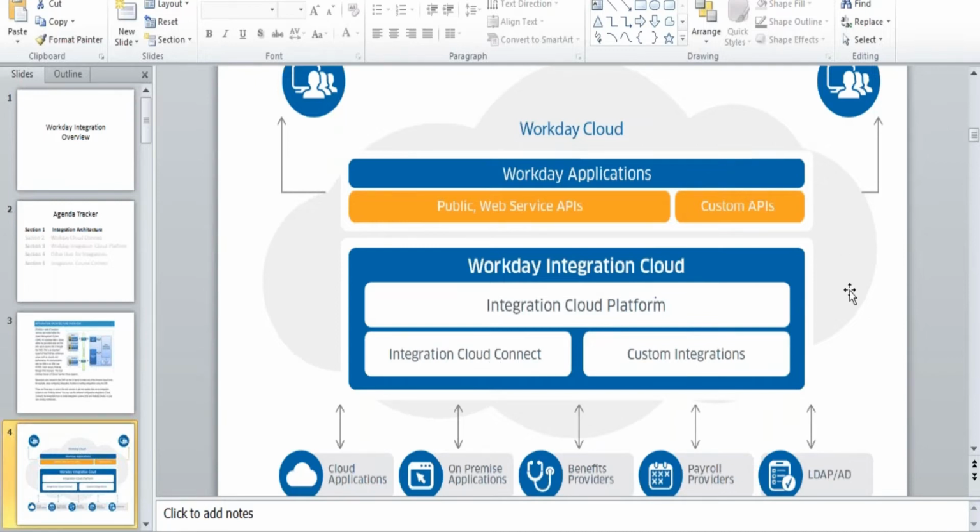Customers build integrations depending on their usage and their requirements. They build their own integrations and they maintain them. Those are called custom integrations. So if you are working with Workday integrations, sometimes you'll be using delivered integrations, and sometimes you'll be building custom integrations, depending on the customer requirement. Workday will have both types of integrations here. Integration Cloud Connect is nothing but Workday delivered integrations. Custom integrations are nothing but customer specific integrations. We'll see more about this in later slides.